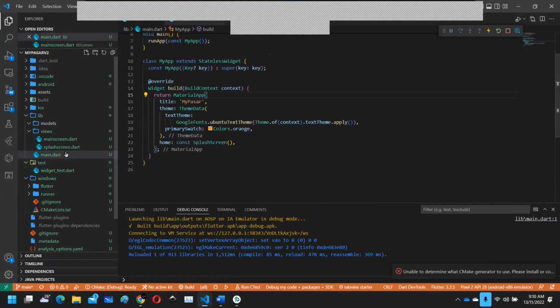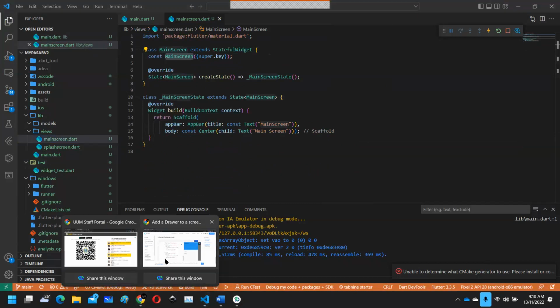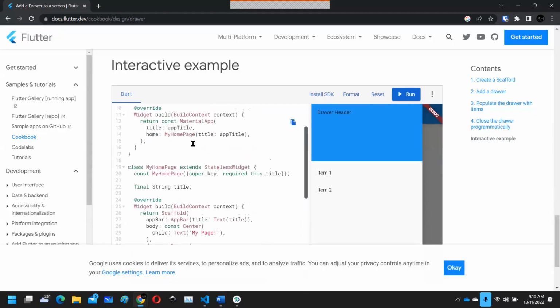Okay, so now we need our main screen to implement navigation with this drawer type navigation. For the drawer type navigation, as per the example here, you need to be able to understand how to use the Flutter cookbook provided by Flutter. They provide it for free. So usually I look for an example here and implement that in my application.